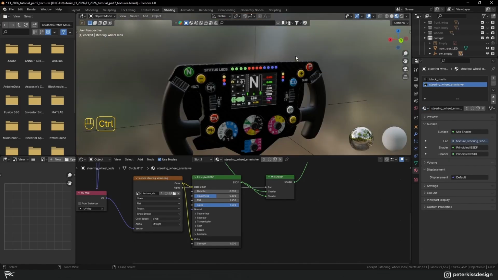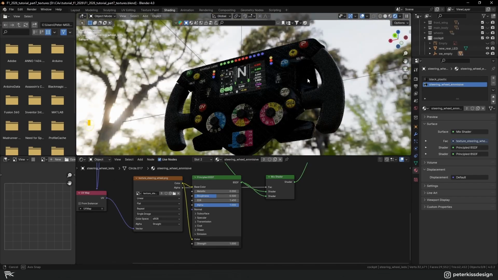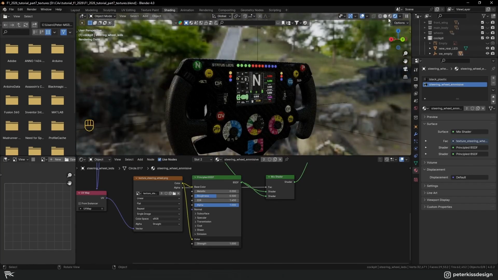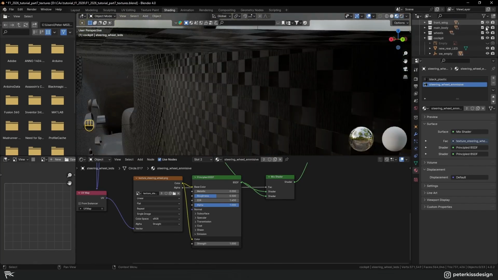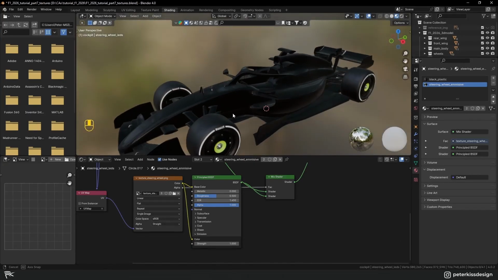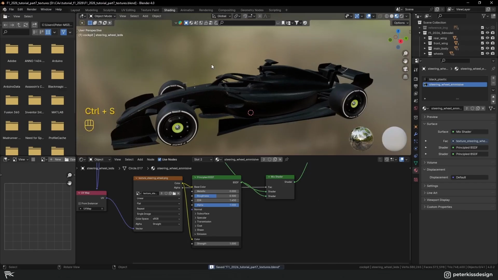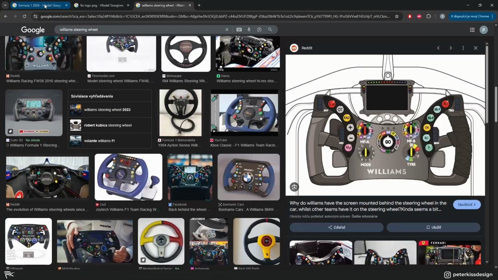I can press Ctrl S to save it and switch to render view to see our finished steering wheel. Now we can turn back on the remaining parts and let's work on the rest of the car. Let's take a look on the reference.